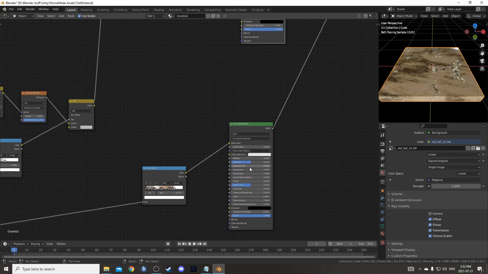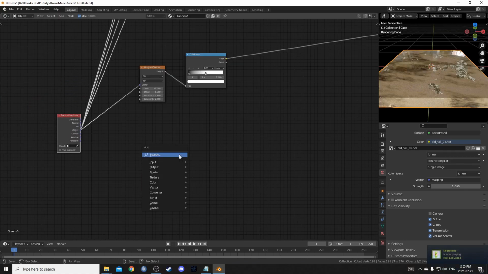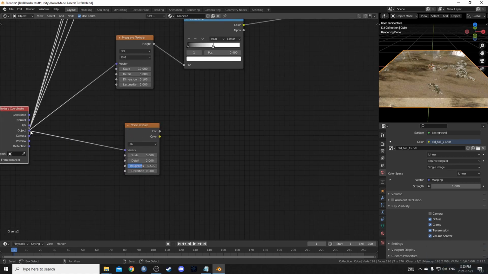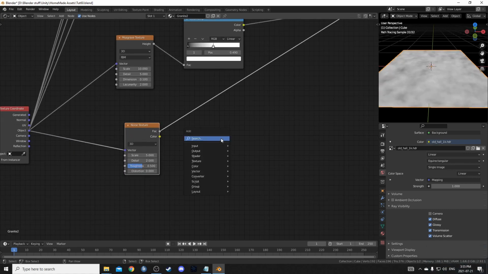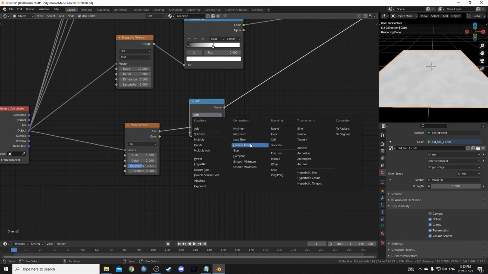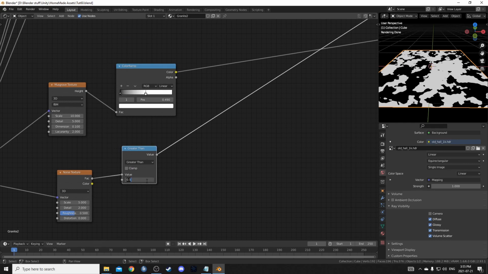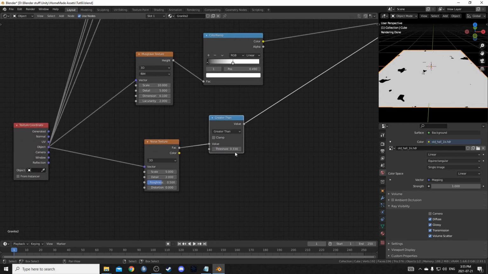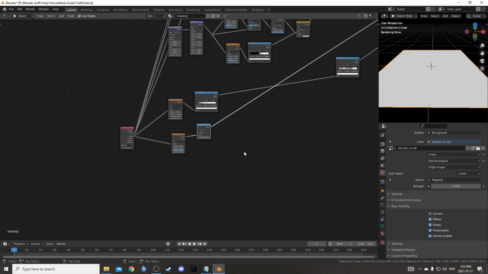To finish up this texture, I'm going to create a bump map using a noise texture again, just the same as I did for the last one. Just plug object into vector there. We'll come out of the factor into a math node that we will set to greater than, and we'll set this to 0.33, and then we'll come to the scale here, and let's set this at 9, detail to 4, roughness to 1, and distortion to 1.